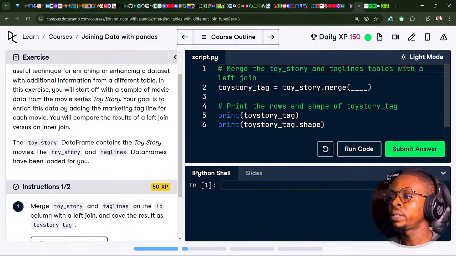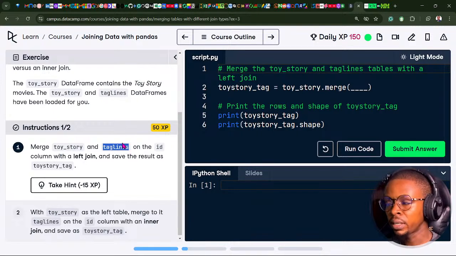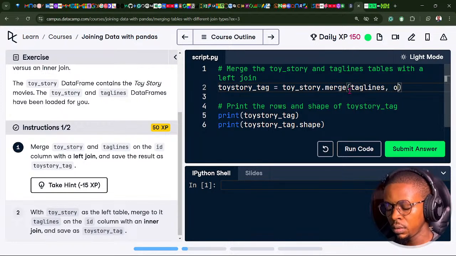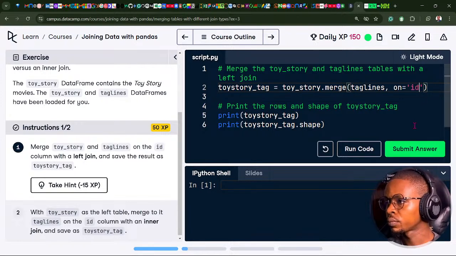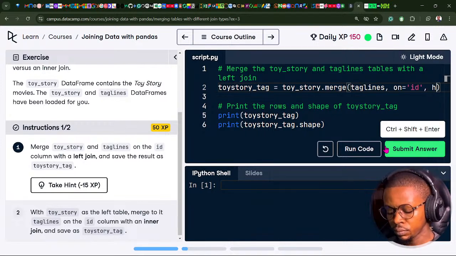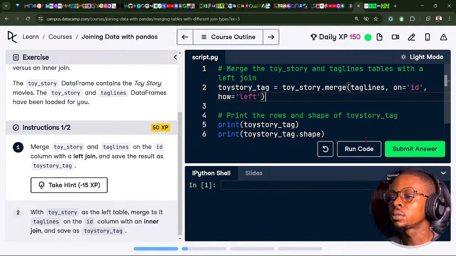So merge the Toy Story and tagline tables with a left join. Toy Story and tagline. So the tagline table here, then comma on which ID? On ID column. The joining method is going to be, I'm going to merge that on the left join. So let's see if we run the code.